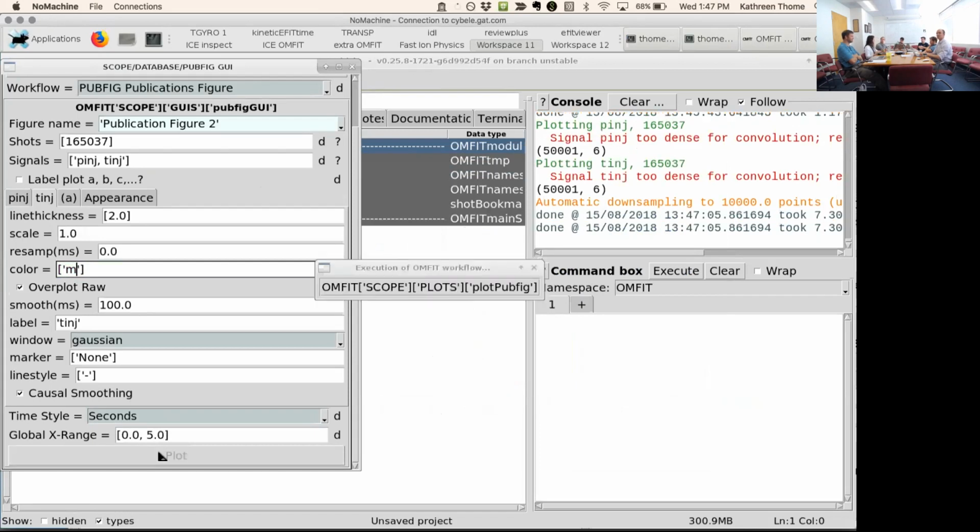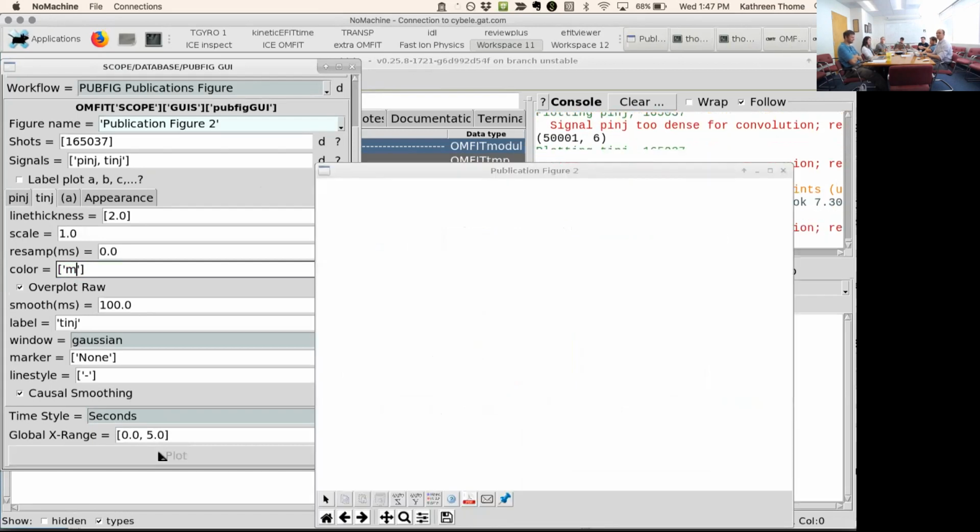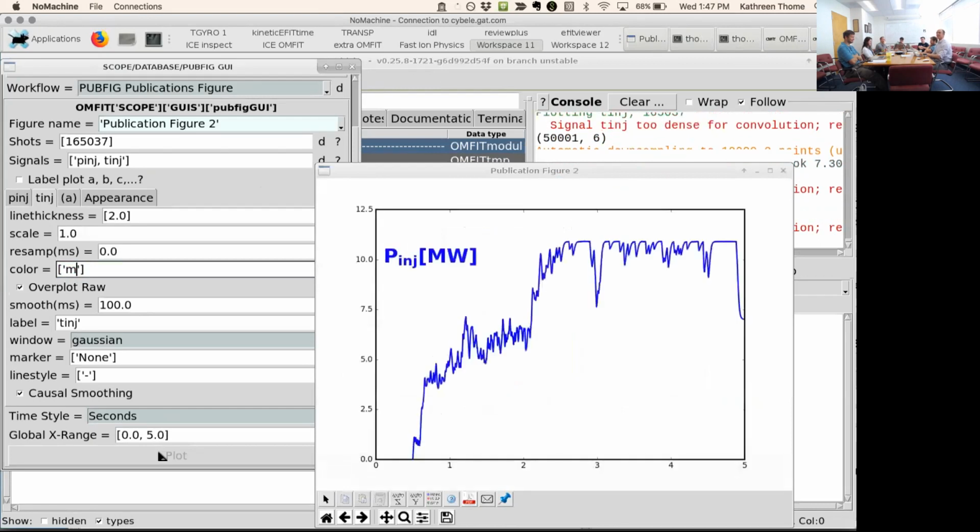Magenta. Magenta. Right, magenta and maroon are kind of the same. Maroon is not burgundy.